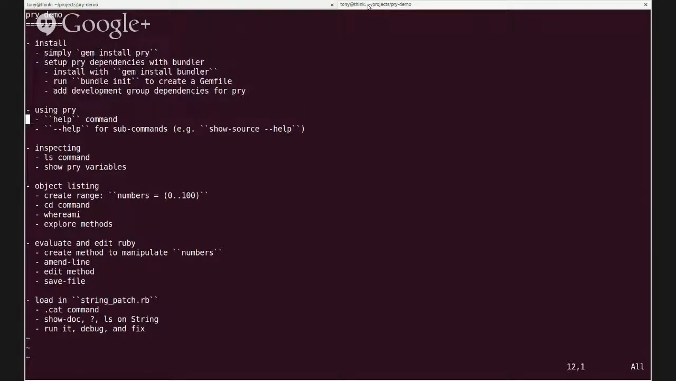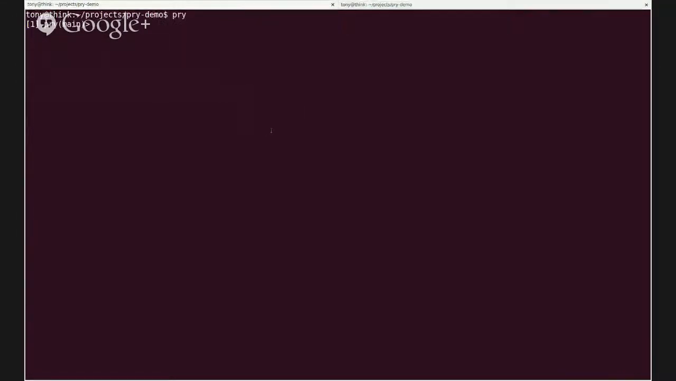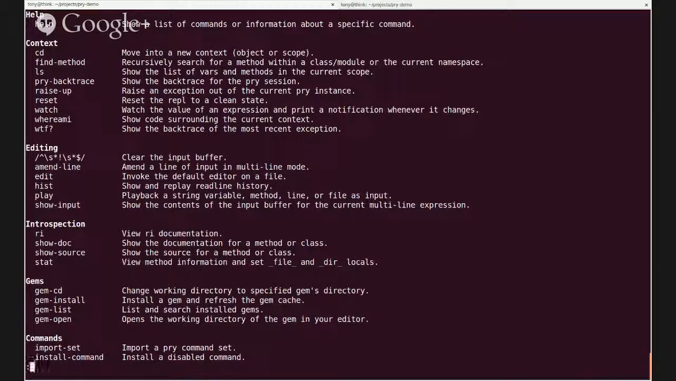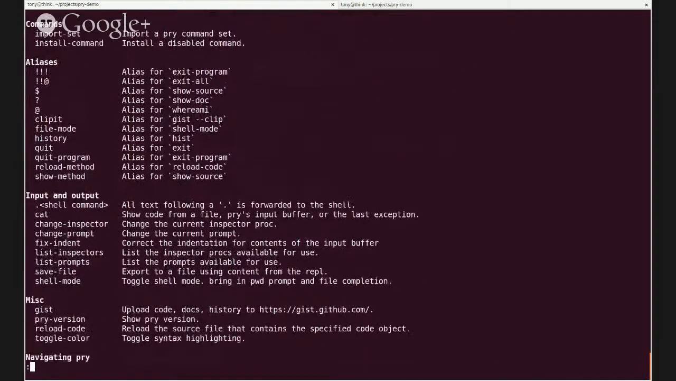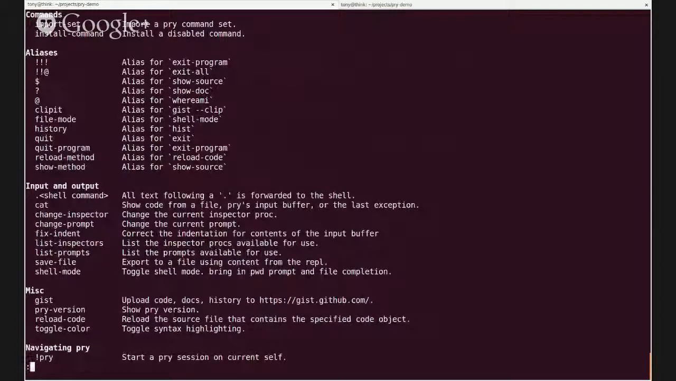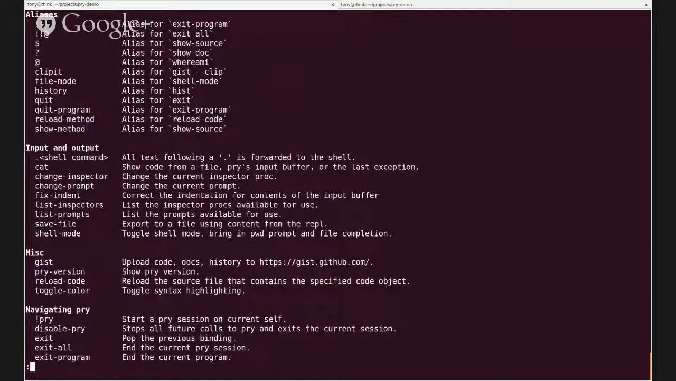Then as soon as you have pry installed, the first thing you might want to try is help. What can I actually do with pry? It gives you a pager with different categories of commands that you could explore. The basics are traversing objects in the context section, and then editing and looking at the source code, and doing other things. There are aliases for more widely used commands to make them easier to type.